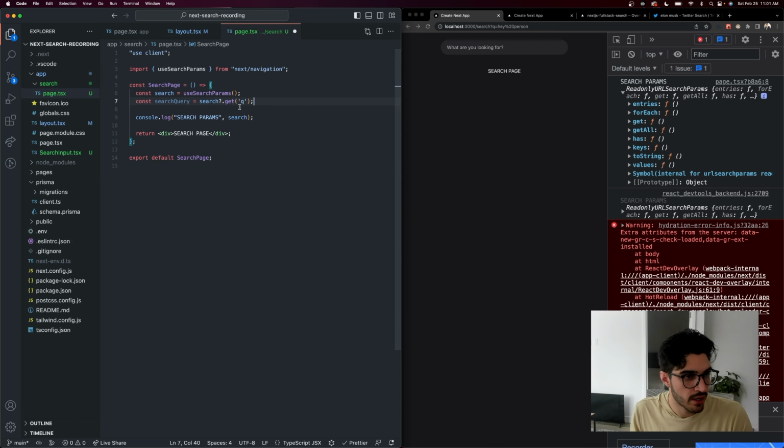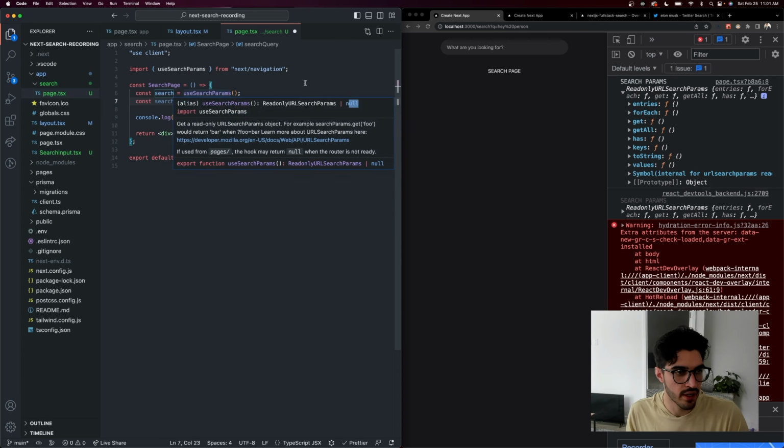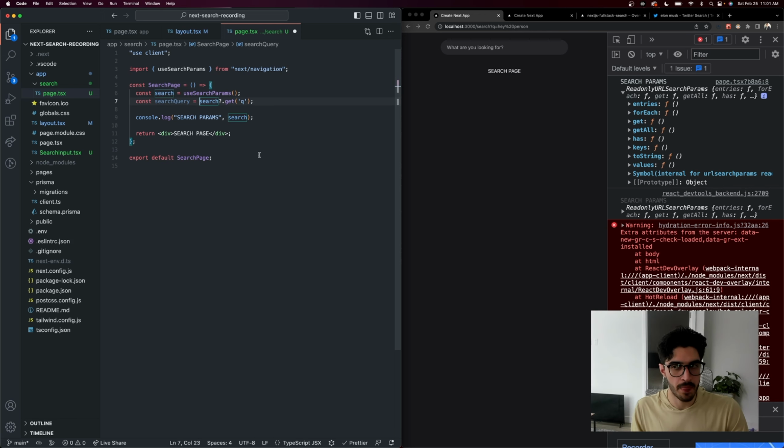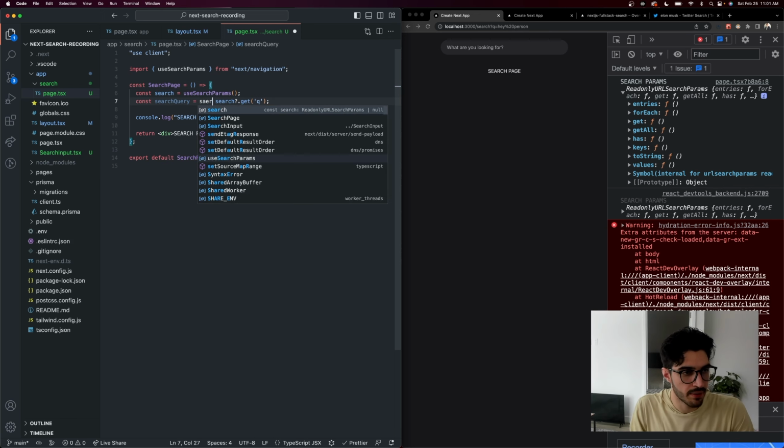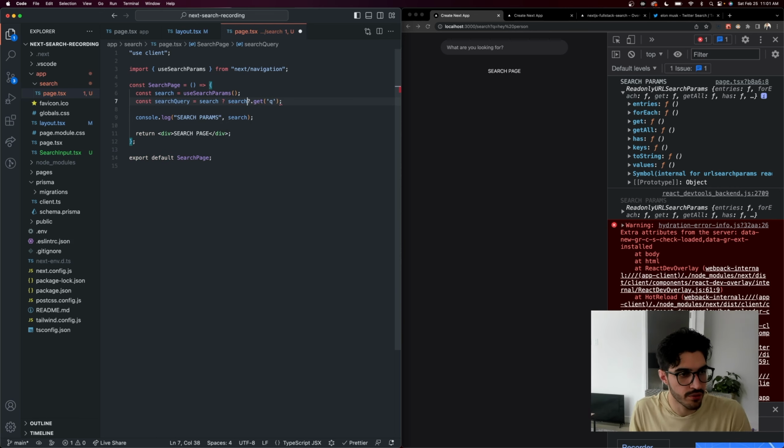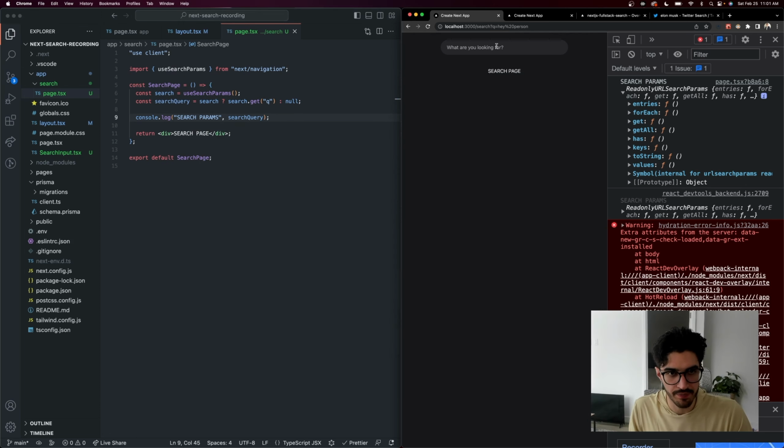Okay. Now we're getting TypeScript automatically optional chaining this, because search may not be defined. It could be null because the use search params hook could technically return null, as you can see here. So I'm going to add a ternary operator here and say if search is truthy, we're going to get the value of Q. If it's not truthy, we're just going to set it as null. Okay, now if I log search query, this is going to be our URI encoded search query. Hello person.